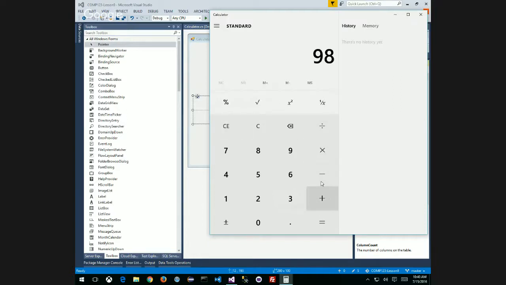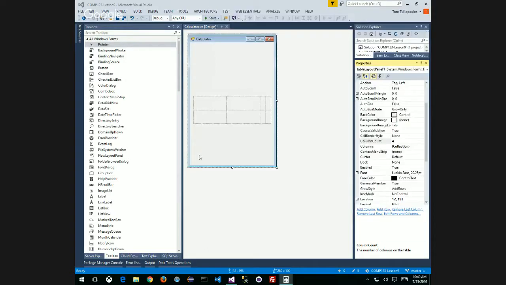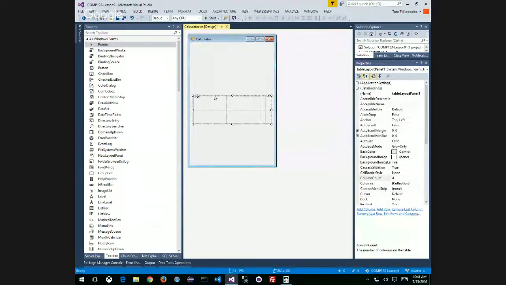Maybe 5 rows, because I'm definitely going to need a divide, multiply. I'm not going to handle these ones right now. So 5 rows, you know, by 4 columns, and that's why I said 20 buttons, right? So 5 rows, 1, 2, 3, 4, 5, 5 rows. 2 more rows. I'm gonna add more rows here.